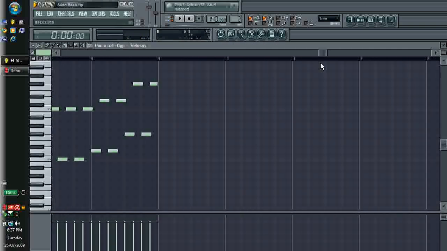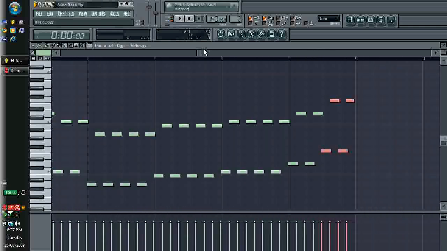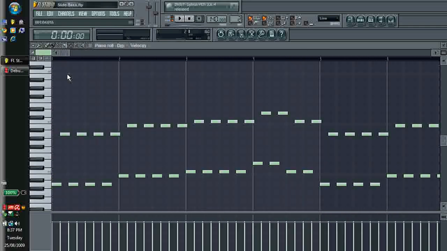Anyways, that's pretty much all there is to it. Pretty cool. Sounds really awesome if you're doing a song. It's just something you might want to try. Use it for a build, whatever. Doesn't matter. You can use this stuff anywhere.